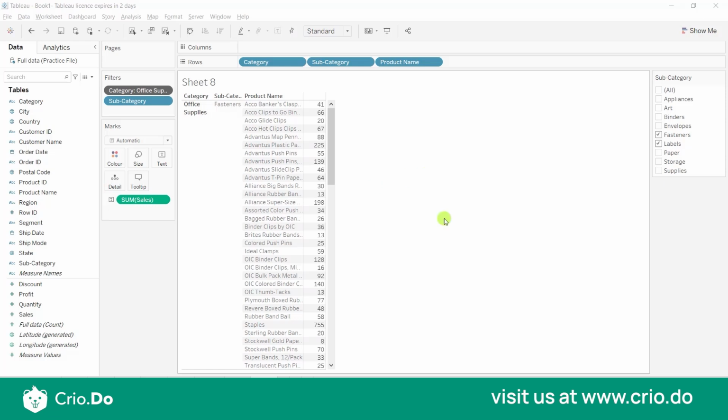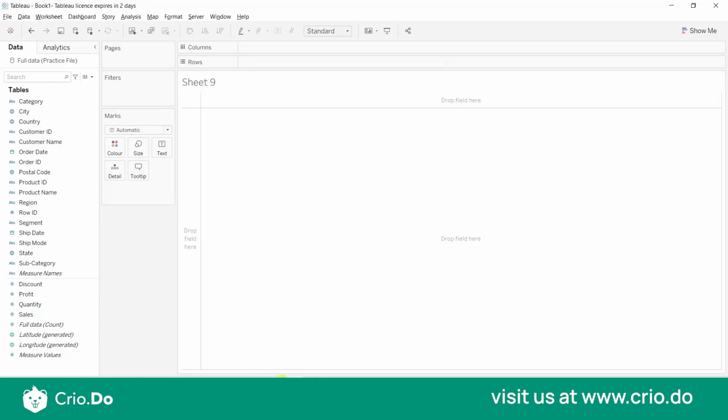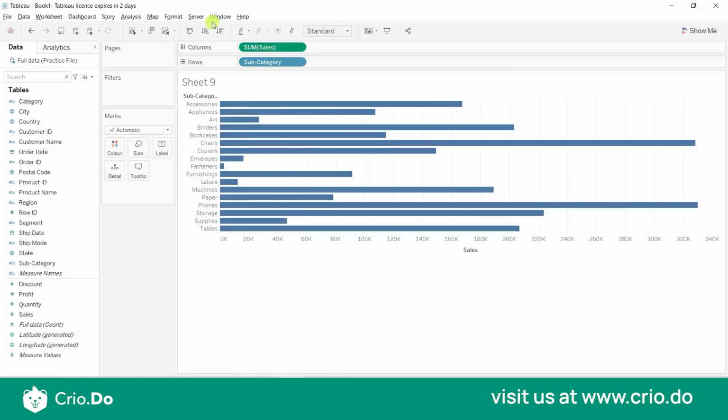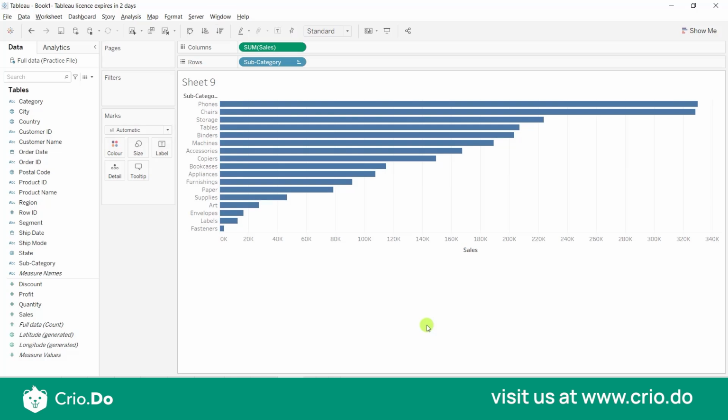Okay, let's take an example to understand the context filter better: when to use it, how it runs at the back end, and what real-time issues you face with it. Let's take our data, use subcategory as our view, and just take sales, and we will see the bar chart. Let's sort the data to look at it in a nice view.